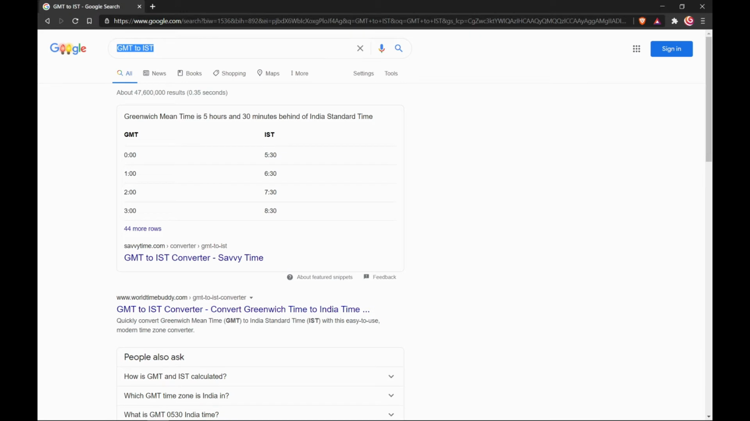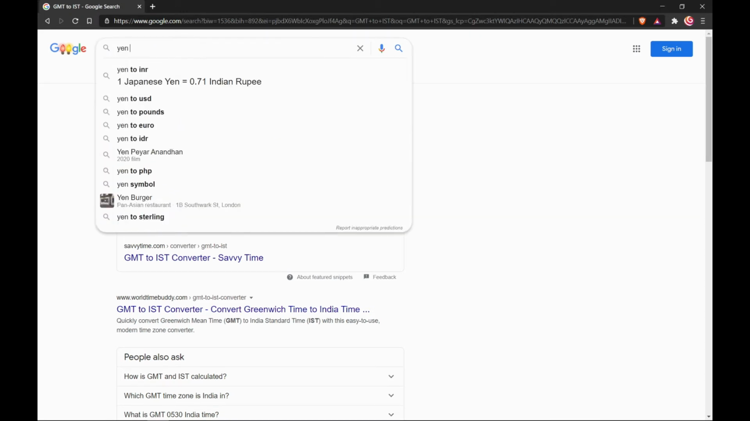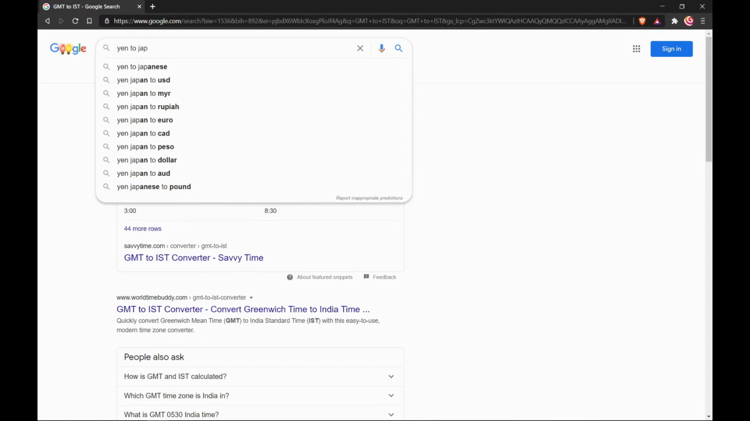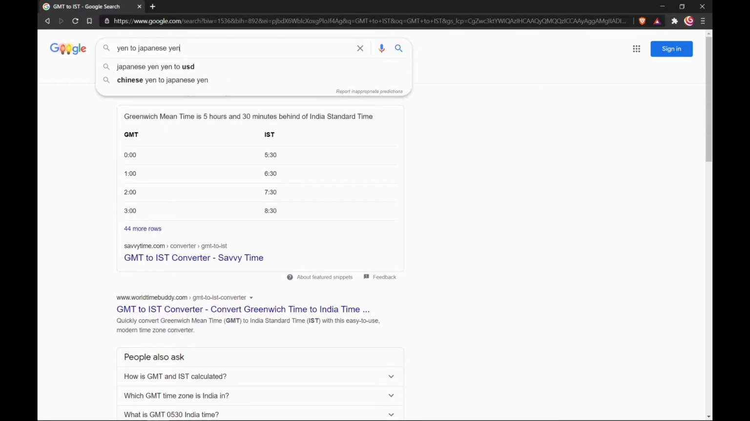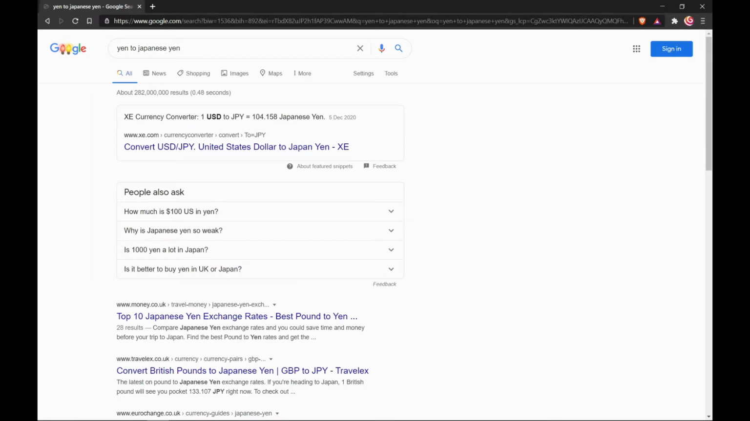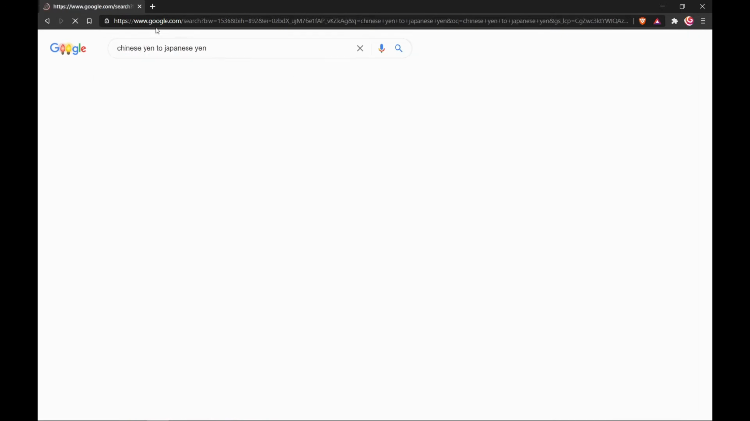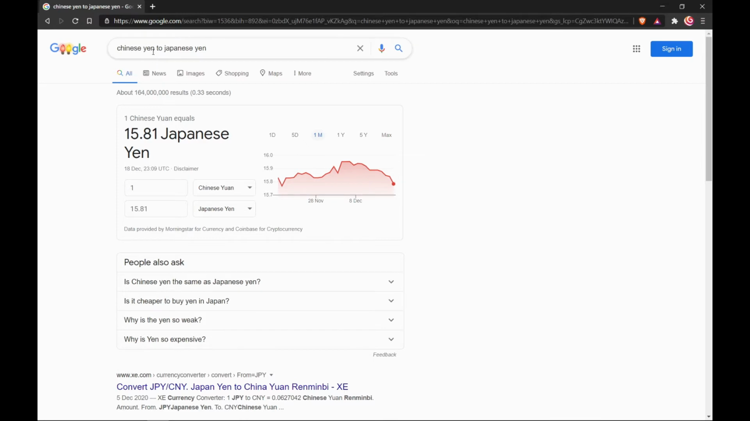Then let's look at currency conversion. So in currency conversion, let's look at the conversion from say a Chinese yen to a Japanese yen. Yeah, so it's not converted because I have not specified which yen it is. So I'll say Chinese yen to Japanese yen, and now Chinese yuan. So my bad, Chinese yuan to Japanese yen. So it shows 1 Chinese yuan is 15.81 Japanese yen. So it's done the currency conversion.